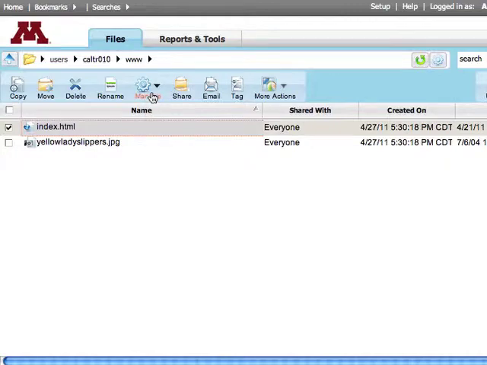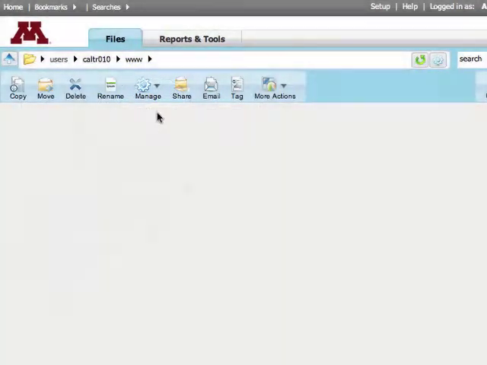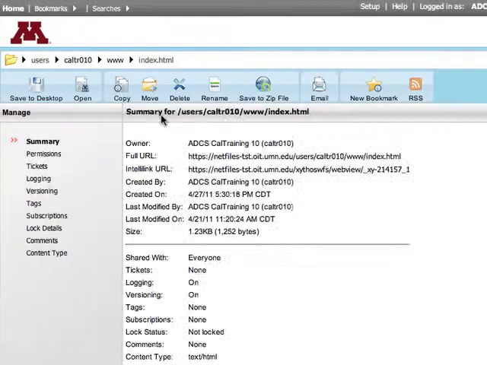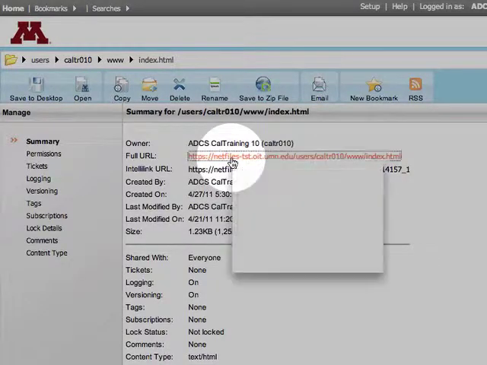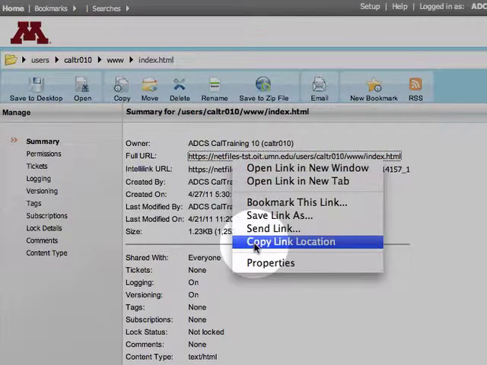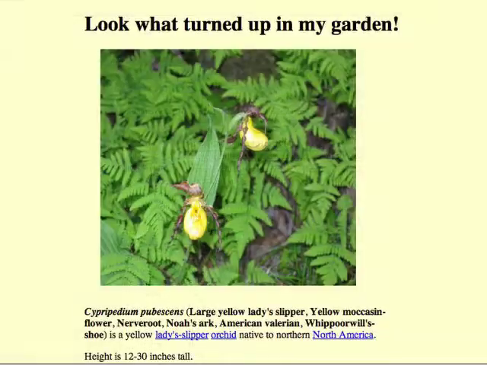I can get it by going to Manage Summary and copying the full URL. Now anybody can see my site when they go to the URL. This is it for setting up and viewing a website.